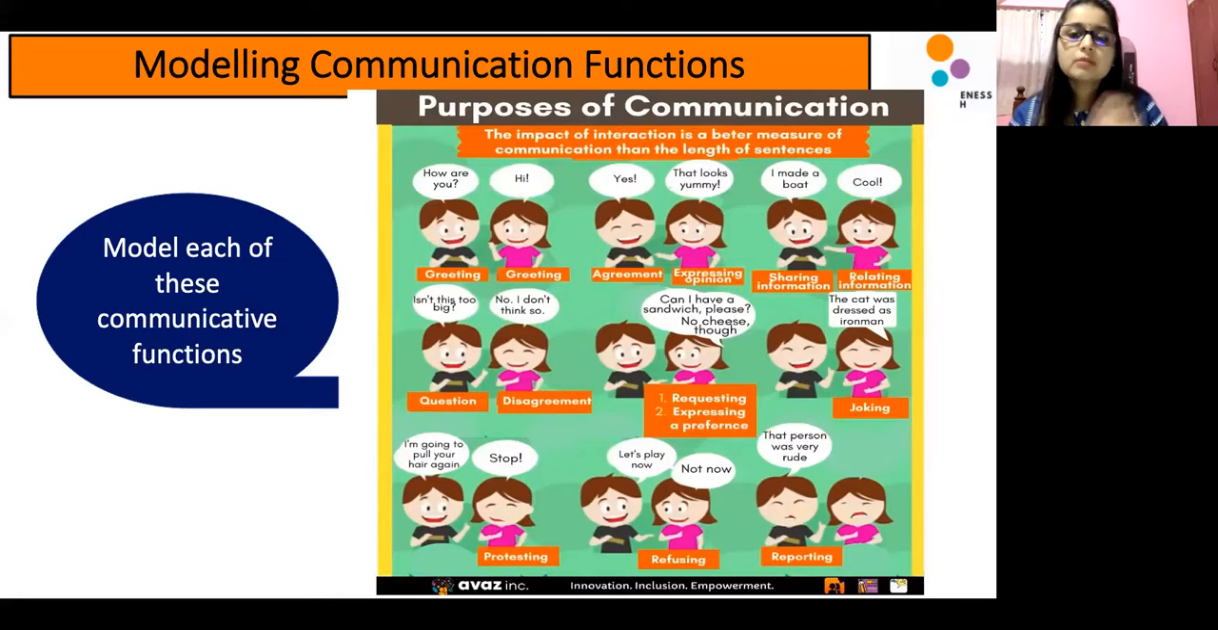Say you're watching some news. There you can model how to express an opinion on that particular thing, or what you see or hear. So, I think this is not fair. This is bad, or this is not good. You model each of these communicative functions as well, to expand the communication of the AAC user.